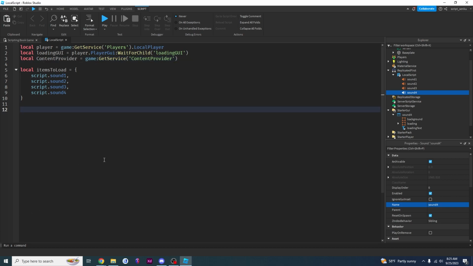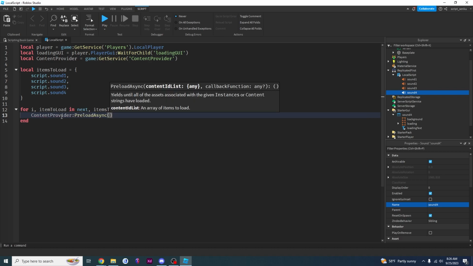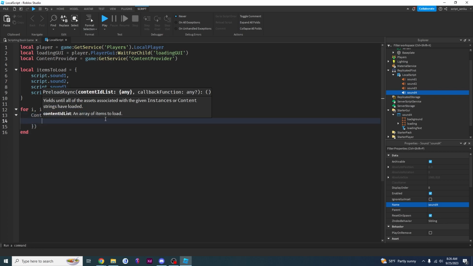So now I'm going to use a for loop. I'm going to say for i, itemToLoad in next, itemsToLoad do. So now I'm going to do a contentProvider:PreloadAsync, and I'm going to pass in a table. So remember, make sure that you have this curly brace right here. So we have a parenthesis here and a curly brace because this is a table. And we're going to pass the itemToLoad right here.